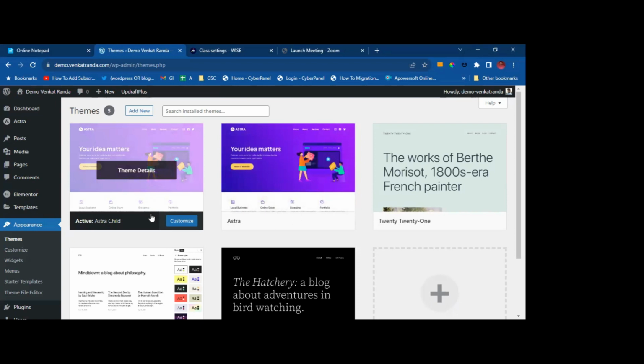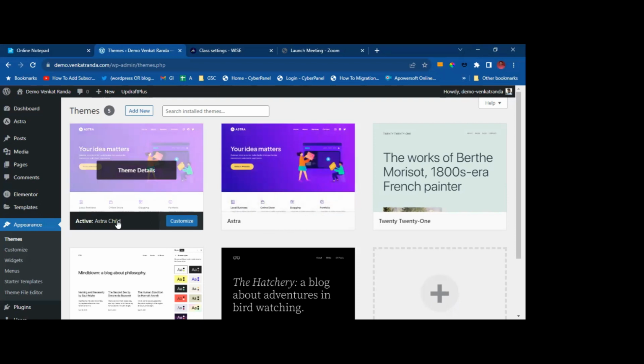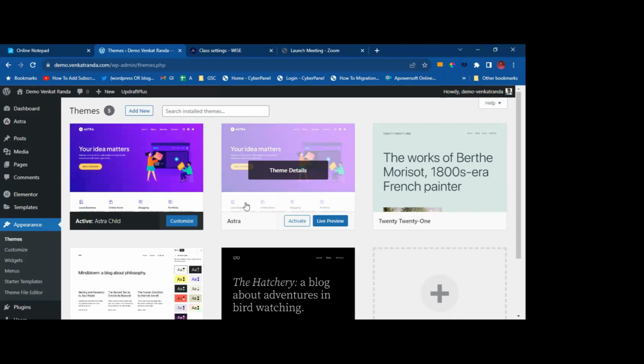I hope guys you got the answer. If you're clear about this point, if you're clear about why I have installed the Astra style, just type "clear" in the chat box. Guys, you have to be interactive, then only the session will be more interactive.